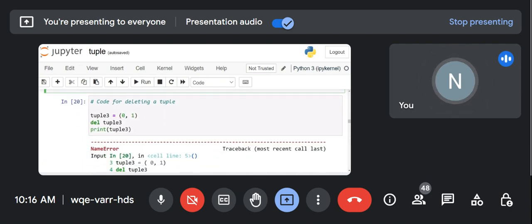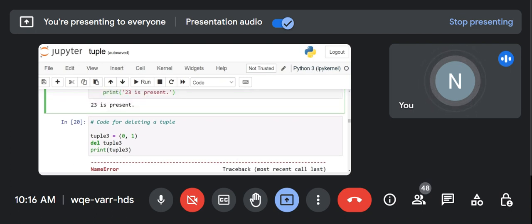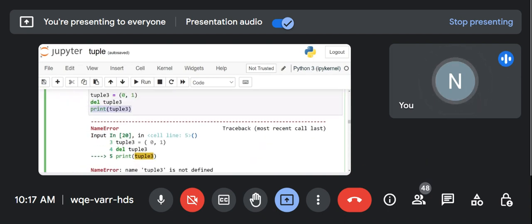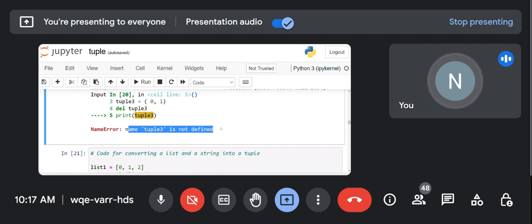Now the case is, if I need to delete a tuple, as we have seen in the list also, the del keyword is our evergreen keyword, and you can delete a complete list with that, and similarly you can delete the complete tuple also. So if I create tuple3 equal to 0 comma 1, and if I write del tuple3, then it will delete your complete tuple. And again, if you try to print the deleted tuple, obviously it will give you an error: name tuple3 is not defined, because you deleted it. Okay, so this is a name error.